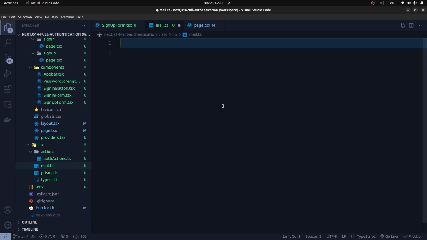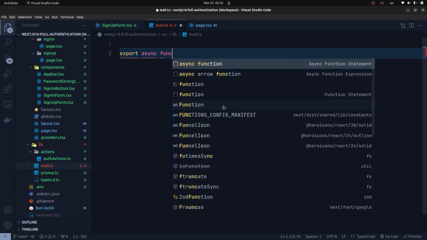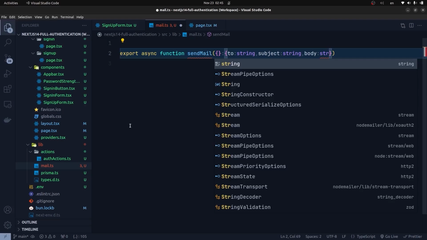So now let's create a function called sendMail. So here I'm going to say export async function sendMail. Okay, and then here we're going to take an object here, and first let's define the shape of the object. So we're going to define a type for it. It is going to have a to property, which is actually the email address of the recipient. So we're going to set it to string, and then we're going to have a subject, which is actually the subject of the email. So again, we're going to set its type to string, and as a last property we need to define a body, which is actually the body of the email.